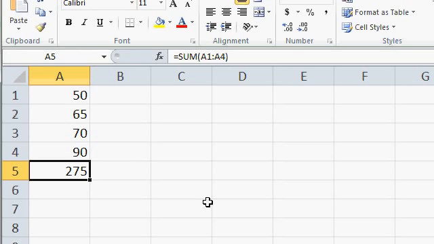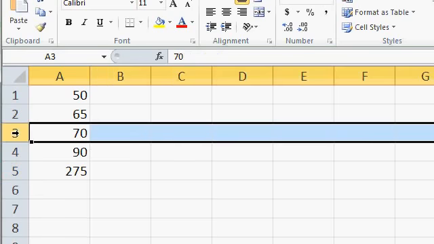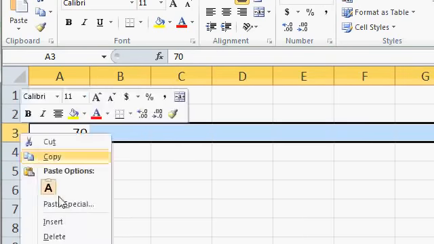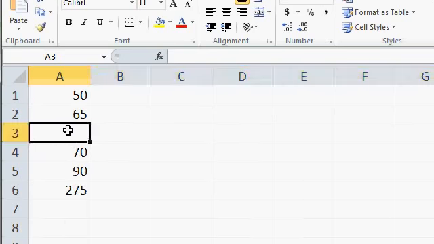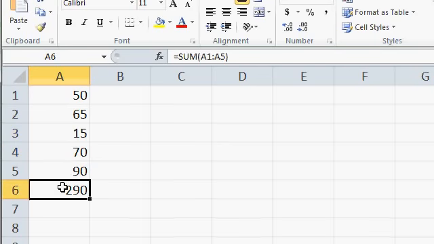Another benefit is that if I insert additional rows inside of that range, the formula will automatically be updated. For example, if I insert a row in front of row 3, I'll right-click and go to Insert. Notice a blank row is there. I can type in a new value here, let's say 15, and press Enter. Notice that my function down here has automatically been updated. It says A1 through A5. If you insert a row inside of a range, it will automatically update the range for you.